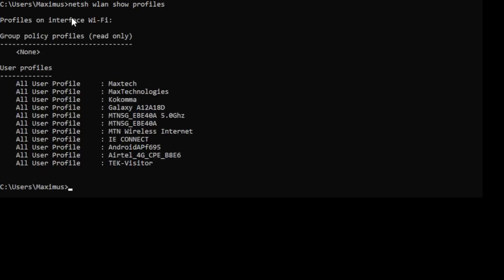So to do that, we are going to launch our Notepad as administrator. So once you do that, type this command, netsh. So we want to see all the profiles we've connected to.